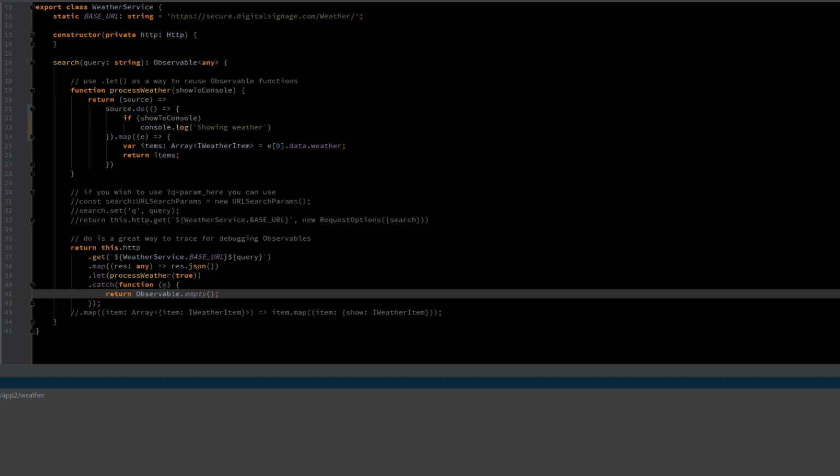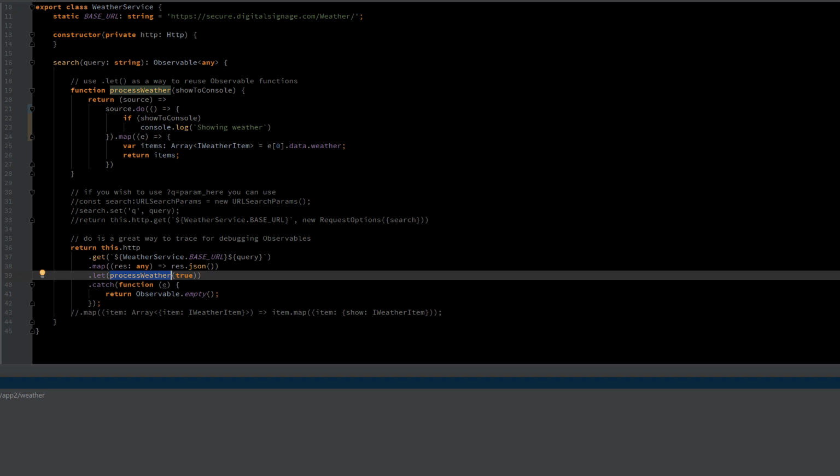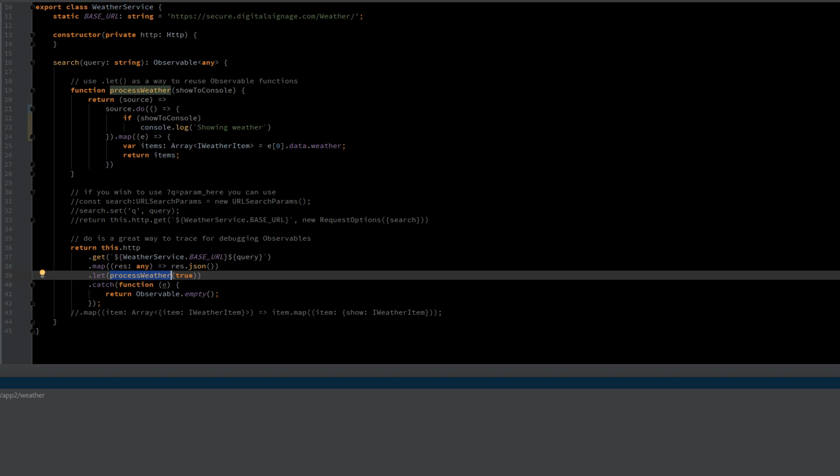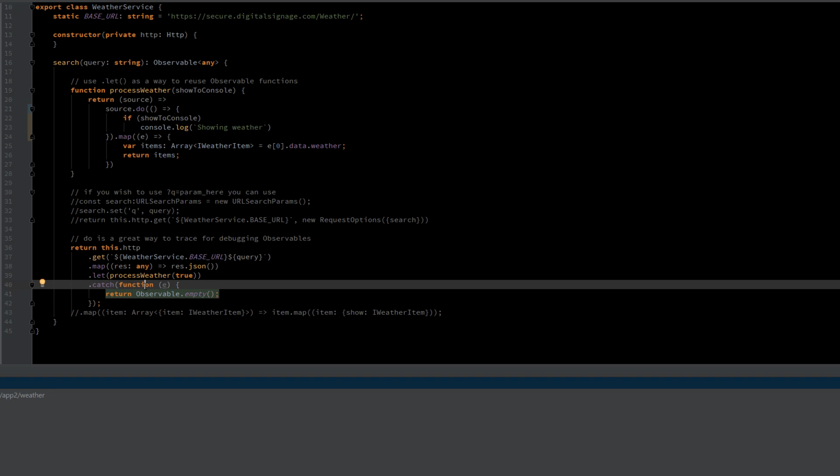And one of the other benefits of using let is that if you have a long operator list, it's just a lot easier to look at a function name rather than a whole bunch of code. So when you come back to the code in a few months, I just look at this and I know exactly what's happening. I don't have to dive into it and see what it does. So it's just a way of cleaning up your long chain. Let will do that for you.